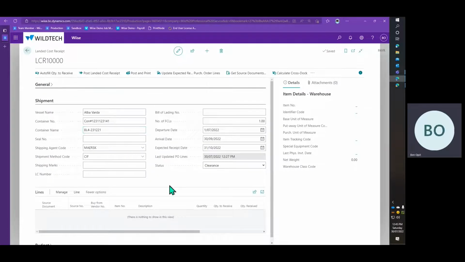This is the actual shipment details, what the vessel is called, what the container number is, what the name of the container is, if we have a seal for security, which we usually do, who our shipping agent is, in this case it's Maersk, and our shipping method code. We also have things like bill of lading number and number of full container loads.